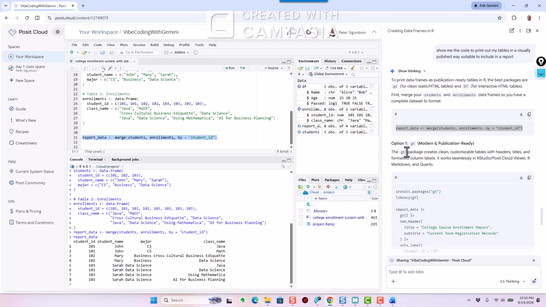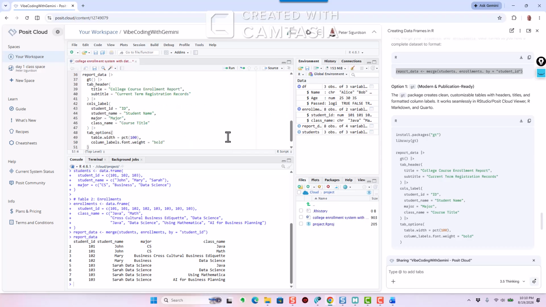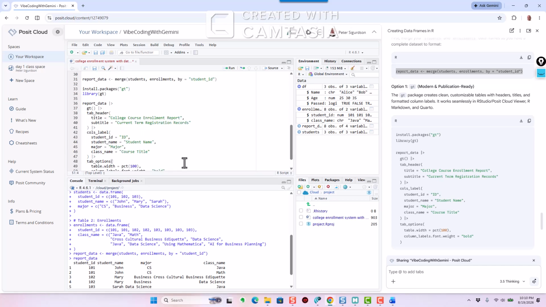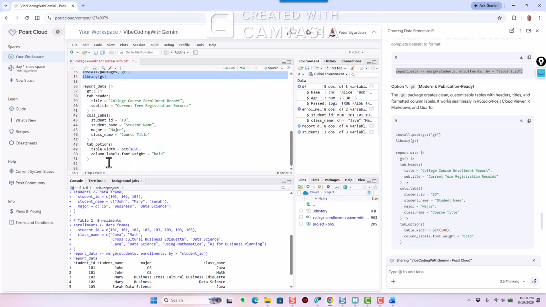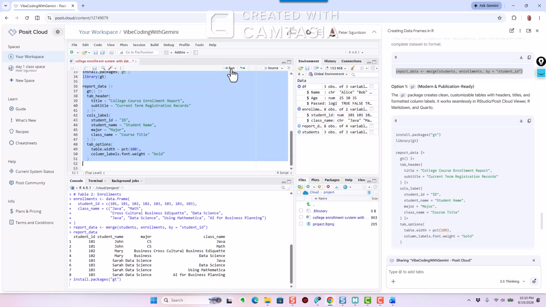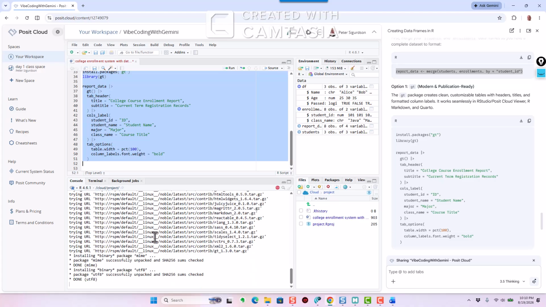The GT package creates clean, customizable tables. Now that's not something we got into, it's not on the course outline, but here's how you would do it. It'd be more like an advanced course topic. Right, so we're installing our packages. Now it's downloading some additional packages from CRAN.